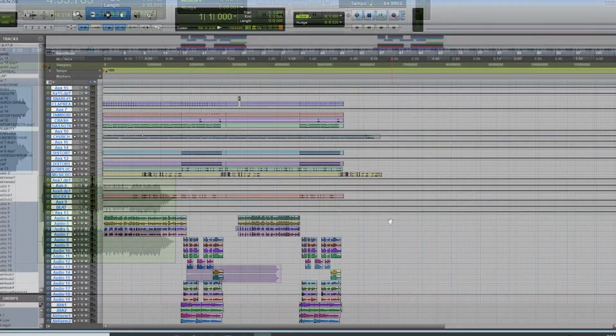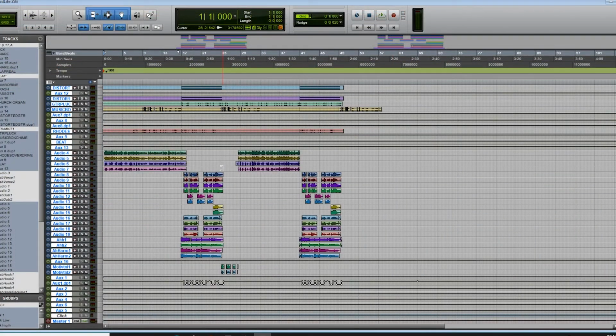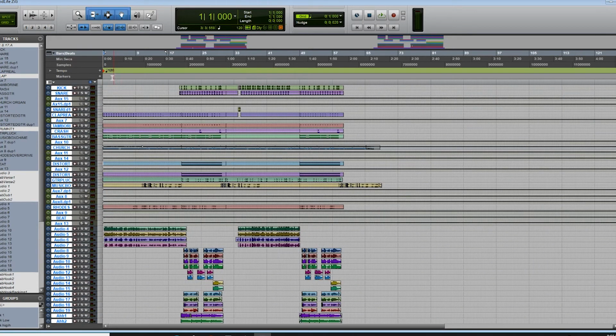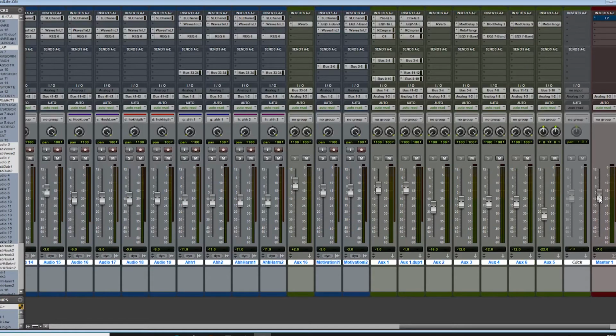All right, so here's a song. It's got some stems, it's got some choruses, it's got a bunch of different layers. So let's see what we have in this song that will give us the tempo.